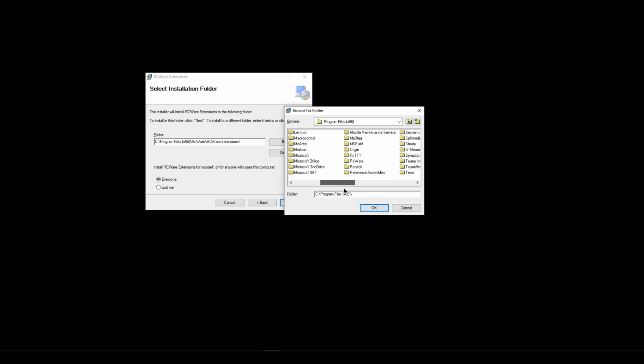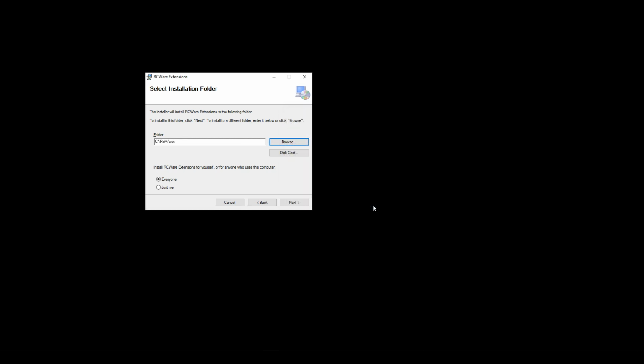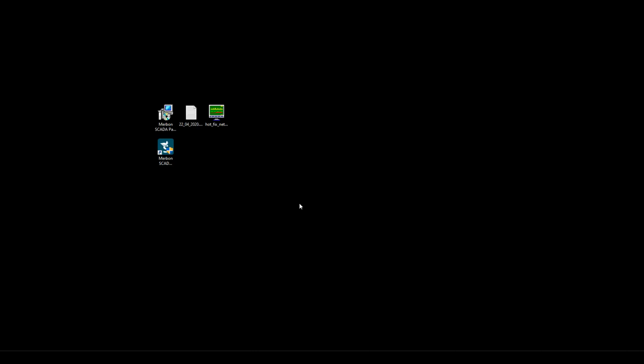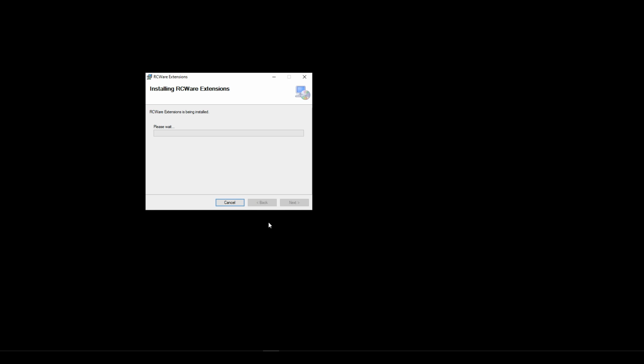So for example, you just create the RCWare folder here. Okay, so we are in program files, so just in C and here, RCWare. This is great like this, right in the root. Or you can create a separate folder, but just don't install it in program files. Okay, so this is just the extension. It's not the installation itself.